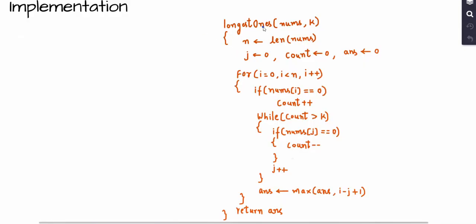This is the longestOnes function which takes in the nums array and the upper limit for the number of zeros, k. I calculate the size of the nums array, and initialize a pointer j. This is the first pointer or the left pointer, and this is count, which will be used to count the number of zeros in the current window, and this is the answer variable which is initialized to 0.